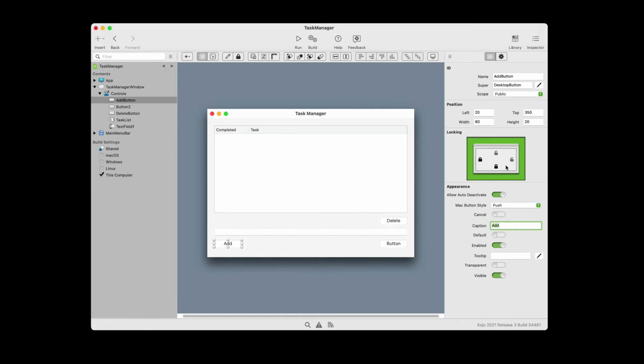The Complete button is used to mark tasks as completed. Click on the Complete button to select it and change the name to Complete Button. In the caption field, change the name from Button to Complete. Now make changes to the locking. Click the lock so that the right and bottom are locked and the top and left are unlocked.